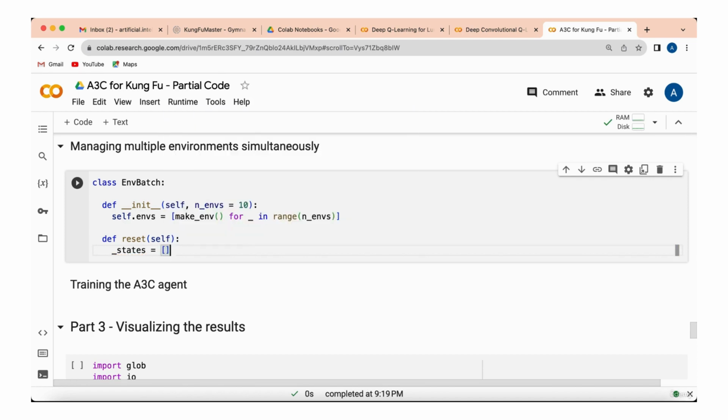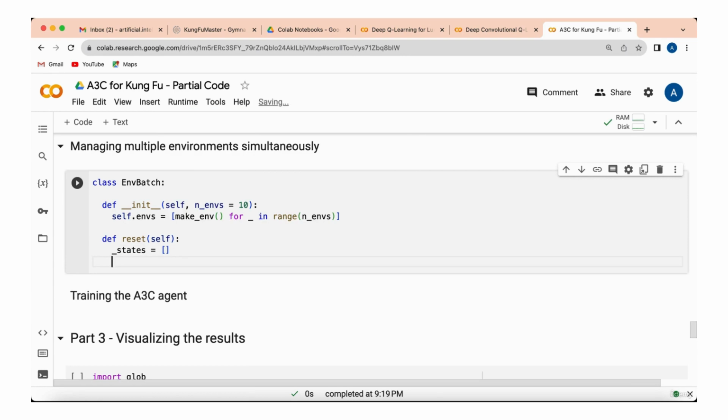Okay, and now how to populate that list, how to create that list of reset or initialized states for each of the environments in self.envs. Well, naturally with a for loop, right? Which will loop over the different environments in this self.envs list of multiple environments. Okay, so here we go. Let's do this. Let's start with for.